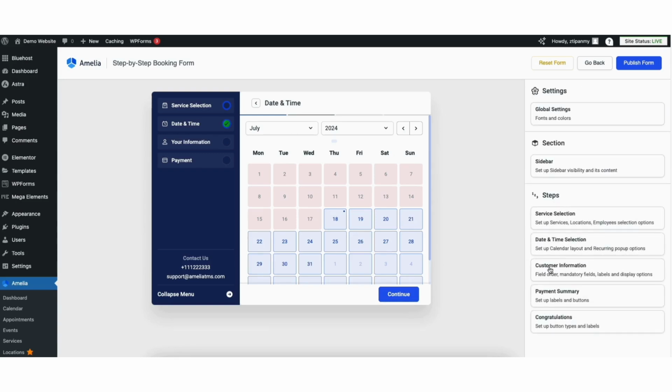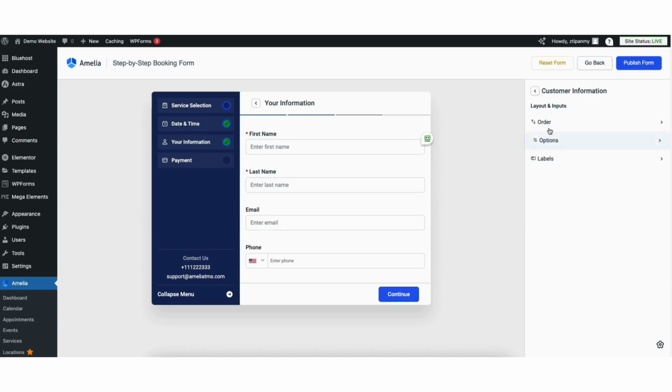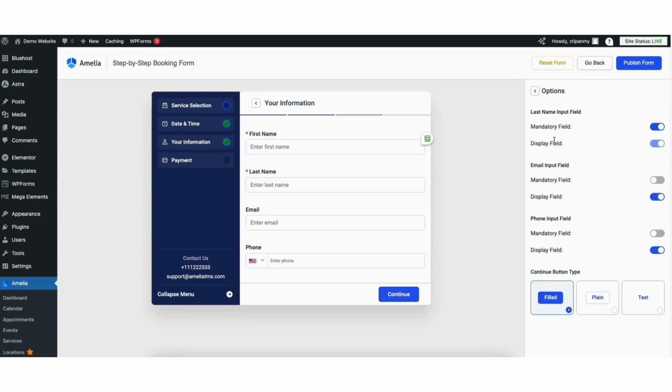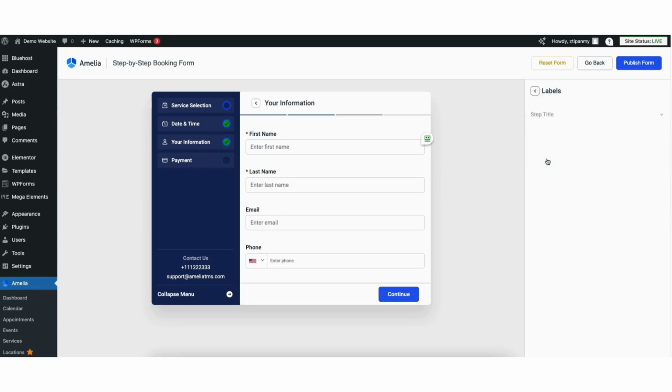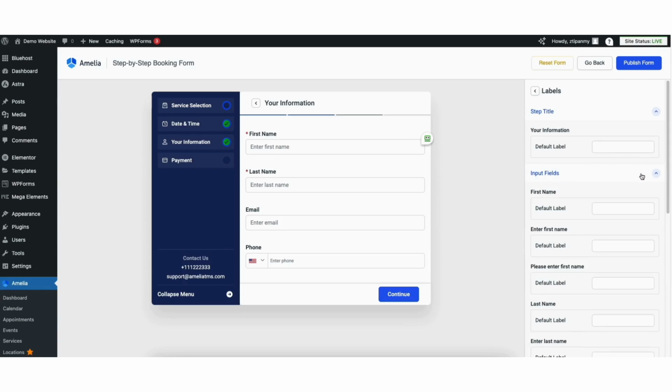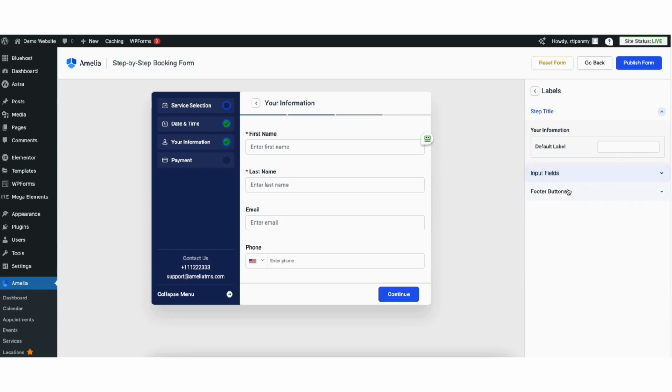I'll click customer information. If you click order, you can change the order of the fields showing. I'll click the back button. If you click options, you can toggle on and off things you'd like. You can change the continue button type. Click the back button. If you click labels, you can click step title to change the step title. You can click input fields to change any input fields. If you click footer buttons, you can change the footer button text. I'll click the back button twice.